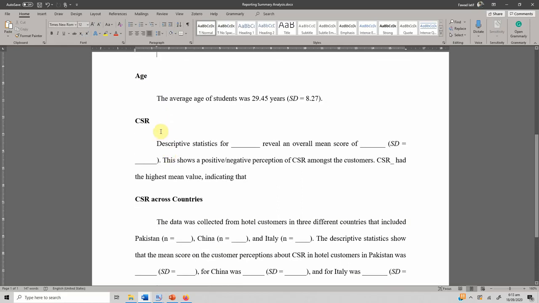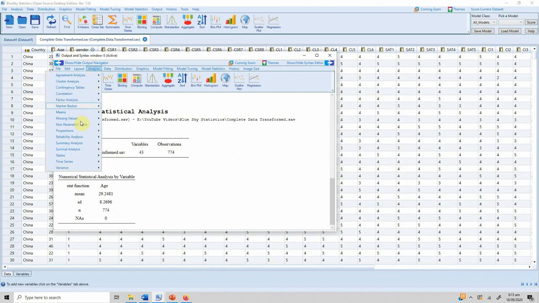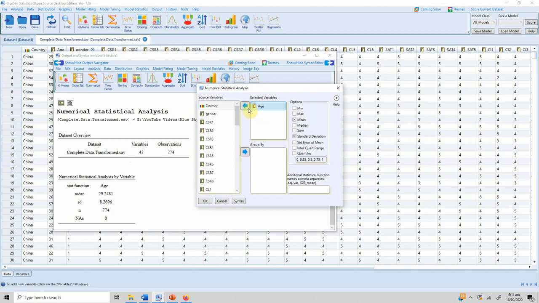Next up is CSR, which is actually measured through 8 different items, and it's a construct in this study. So how do you report a construct in this study? So descriptive statistics, I'm interested in CSR. So analysis, summary analysis, numerical statistical analysis. I put it back in here, and I'm interested in CSR. But I'm also interested in the overall mean score for CSR. So I've already transformed the variable, just select it from here and put it here. I'm interested in mean, standard deviation, minimum, maximum.